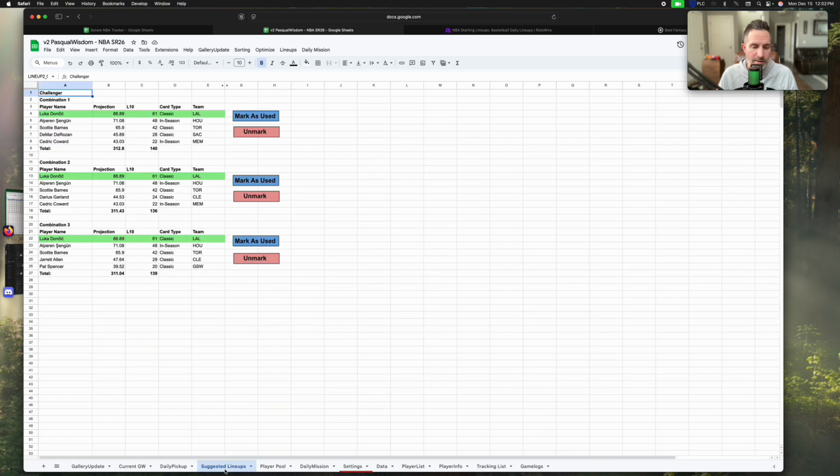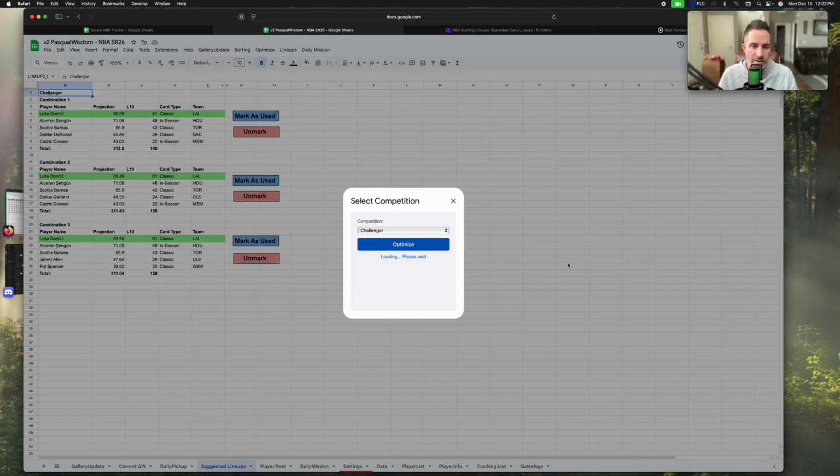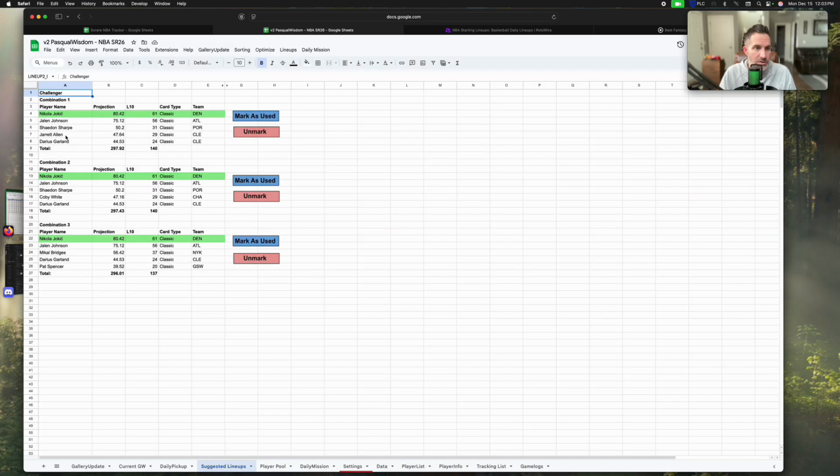And so when we go to build our next lineup, none of these players will be in it. Just build another challenger here to show you. So once you've used a card, it's no longer eligible if you have marked it. All right, and there's our next lineup, 297 with Jokic, Jalen Johnson, Sharp, Jared Allen, and Darius Garland. All right, kind of like that one too, honestly.